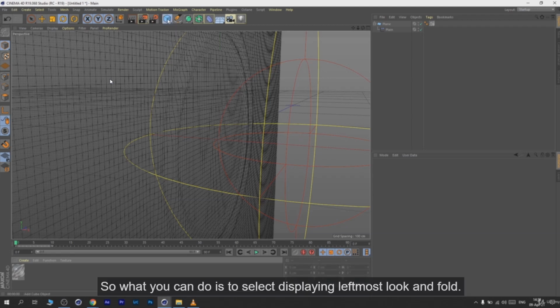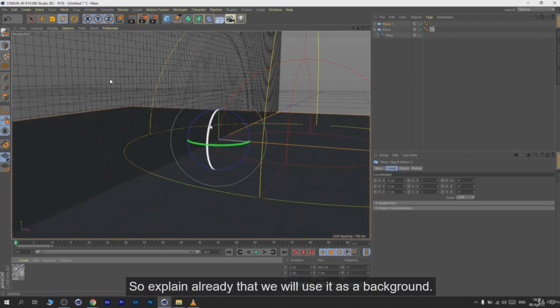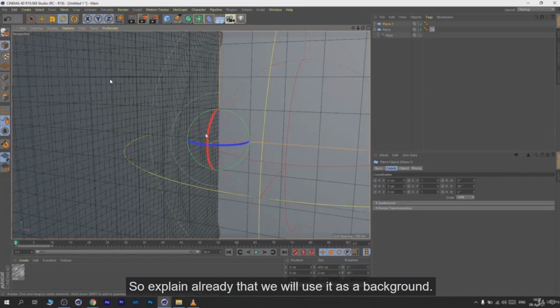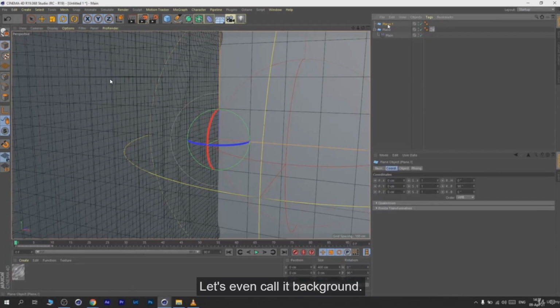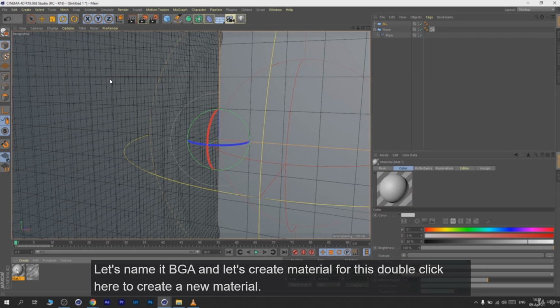So what you can do is select this plane, left mouse click and hold, select plane, rotate it. We will use it as a background. Let's even call it background. Just select it and press return on the keyboard. Let's name it BG. And let's create a material for this. Double click here to create a new material.